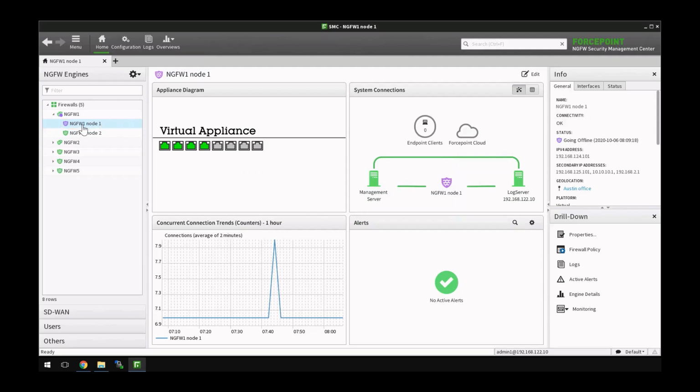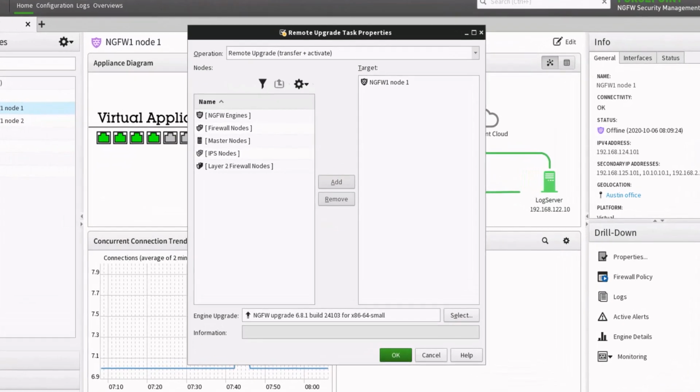To start the upgrade, right-click the node again and select Upgrade Software. Leave the operation selection to Remote Upgrade, Transfer plus Activate. This option means the SMC will upload new software to the node and it will be installed to the inactive software partition. This partition will be made active and the node uses it to boot up. Make sure the target field contains the node you want to upgrade.